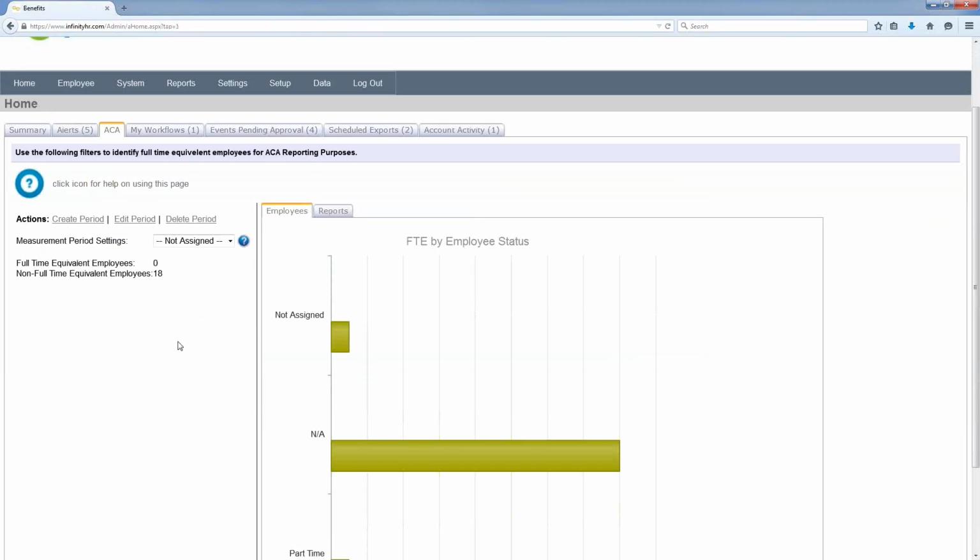The next tab over is our ACA dashboard. The requirements to use this dashboard are that you have employees and time records in the system. What you can do is filter by a measurement period, and our system will calculate the average hours worked for your employees during that look-back period. If that total exceeds 30 hours per week or 130 hours per month, they would populate in this full-time equivalent status. So it's telling me I had 6 that exceeded that threshold.